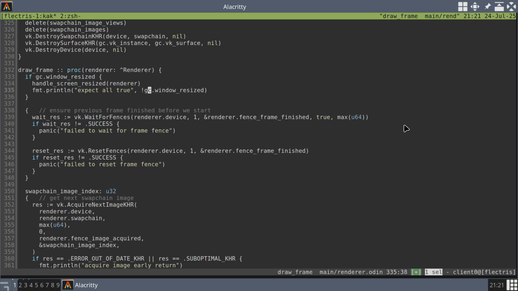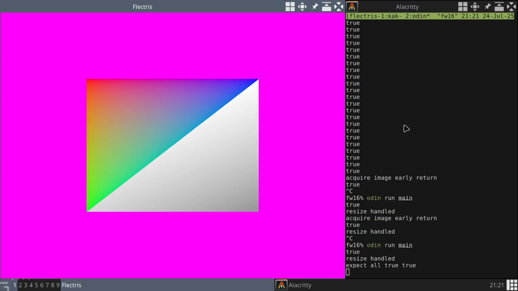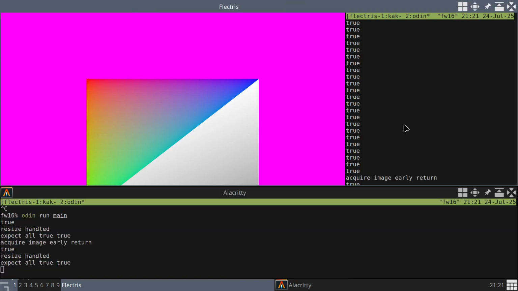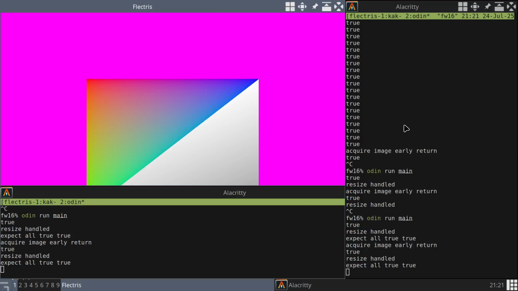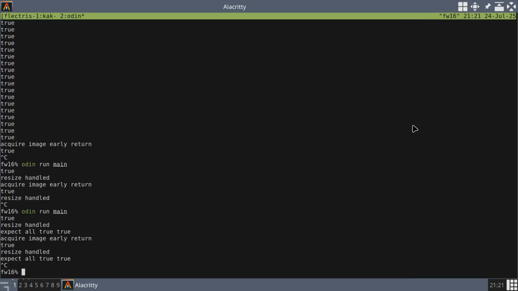Is that the only thing? It's the only thing I can think of at the minute. So if we do that, expect all true, true. We change the size. Resize handled. I'm losing track though of actually how many of those are showing up.